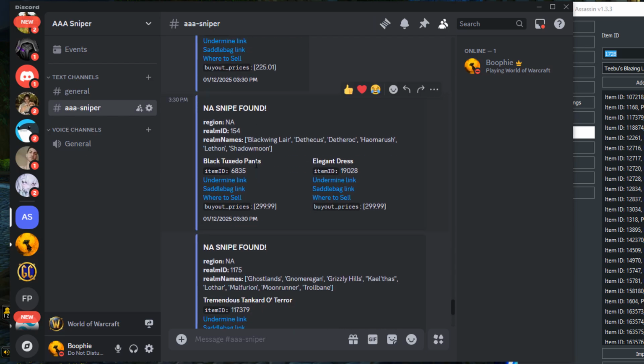For an example, let's go ahead and do the black tuxedo pants. As you can see, there's actually a realm that has these posted for only 299 gold, basically 300 gold, and this is an amazing deal. So let's see if this is still posted on the auction house. Now this data is updated once per hour, so sometimes someone could have already beat you to this deal.